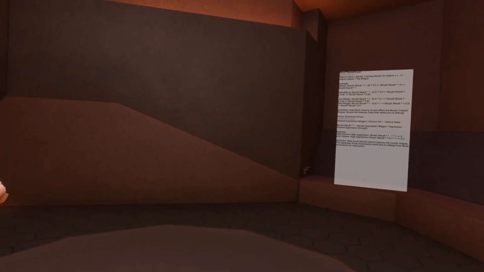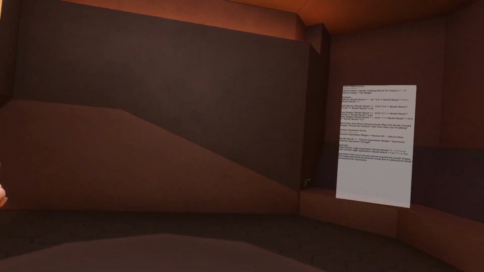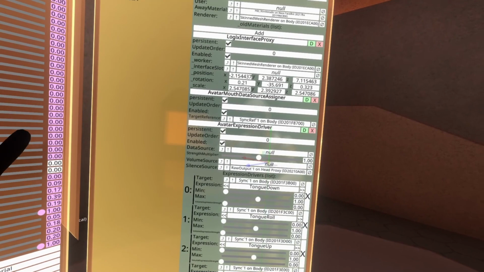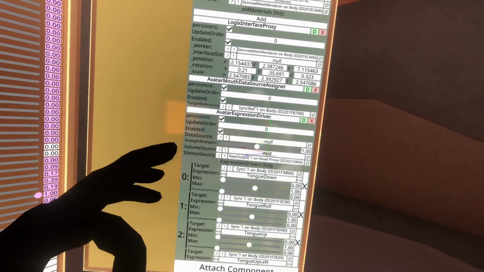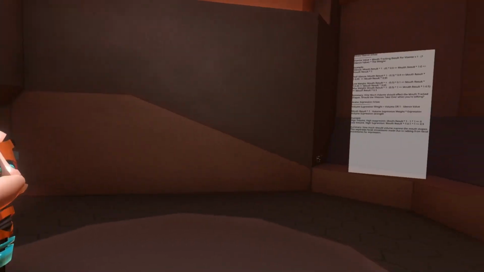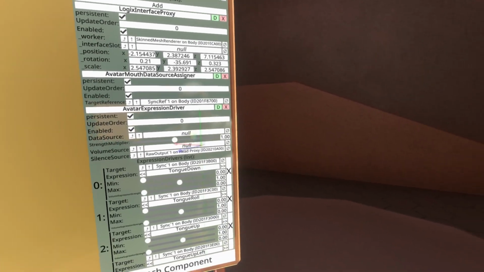The magic there is that for volume source, it does the raw volume source, and for silent source, it does the sort of inverse of that. So it takes silence and it minuses 1 off it to get a sort of volume based on the silence value. Then it takes all of that data, does a bunch of maths. Like I said, that'll be in the video description.